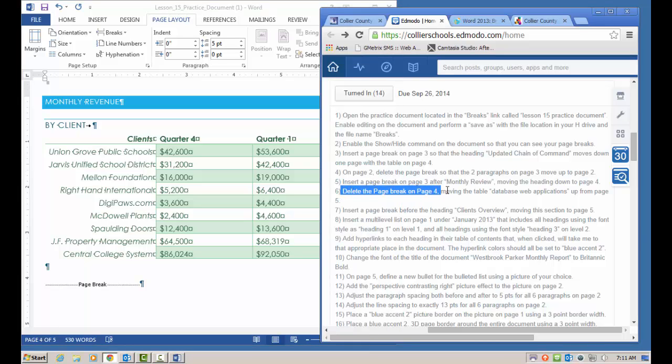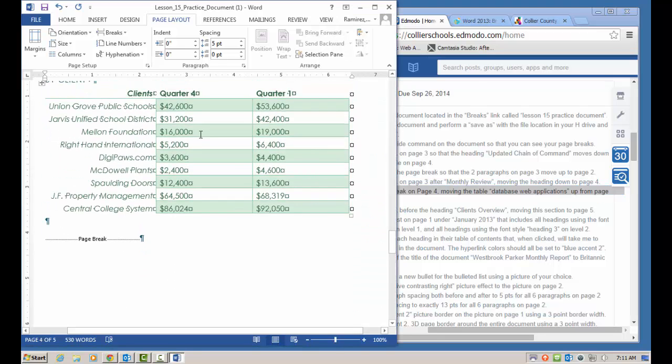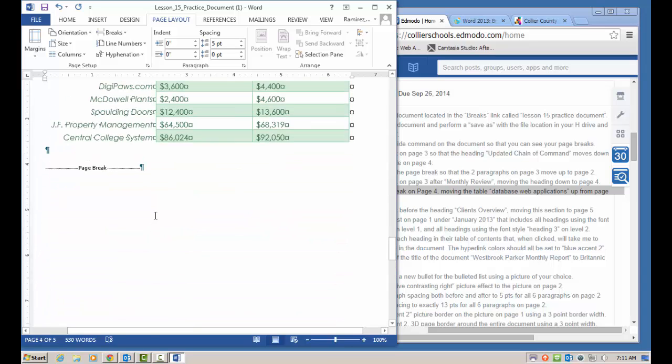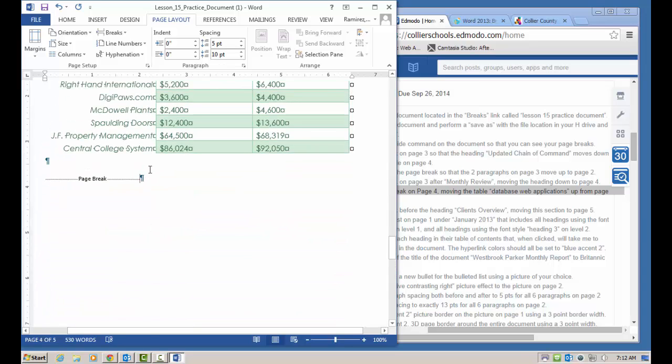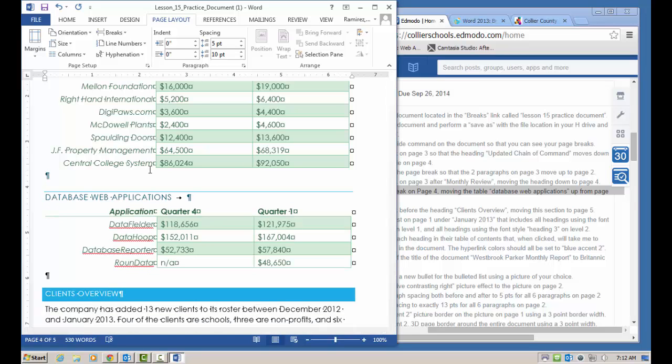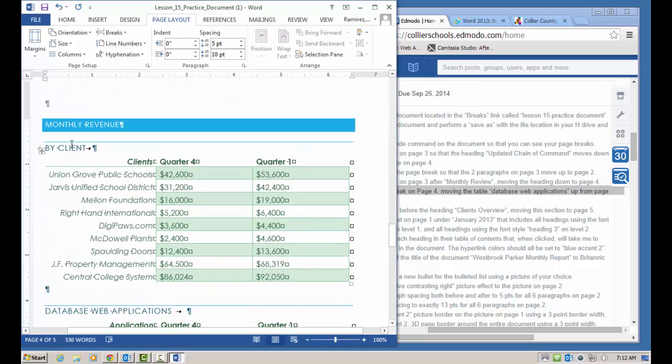Delete the page break on page 4, moving the table database web applications up from page 5. Okay, so again, I want this table to be with this table, and don't worry about the words if they're kind of looking like they're going behind the numbers. That's okay, that's just the way this document came when we opened it. So go ahead, this is the page break we have to delete on page 4. Delete it, one more backspace, and then we are all set for this to be under monthly review.